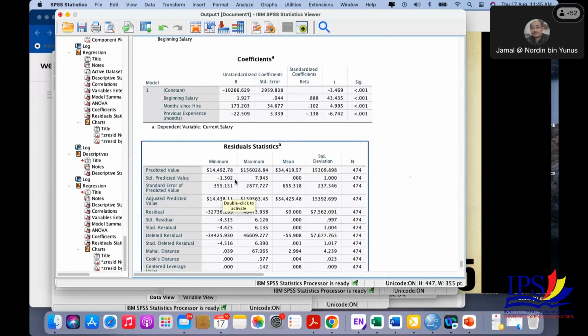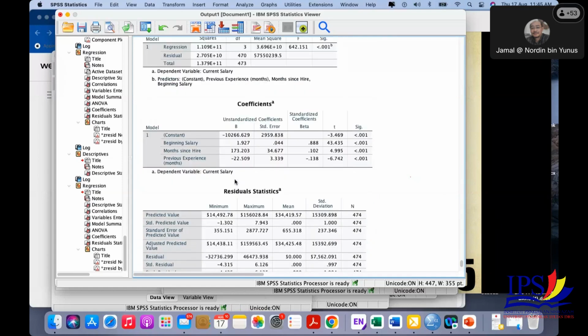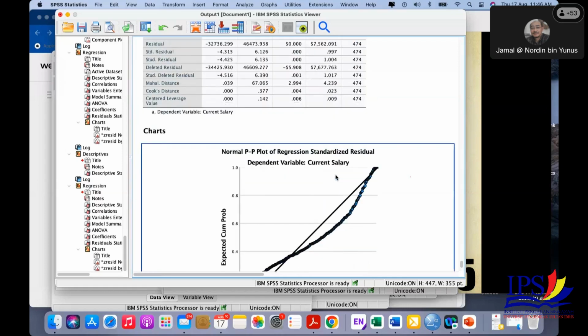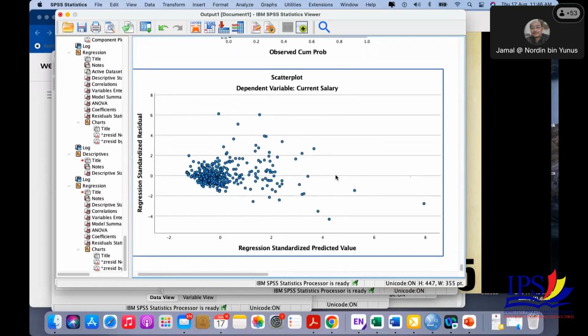So which one is the highest? We are going to the T value here. We found that the highest is beginning salary. Second one is previous experience, and the third one is months since hire. Remember, the previous experience is negative. Okay, it's negative. Okay.